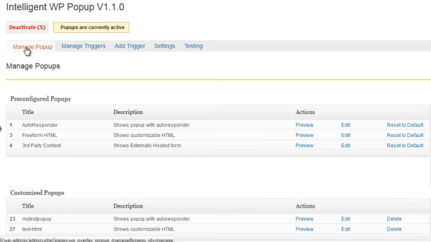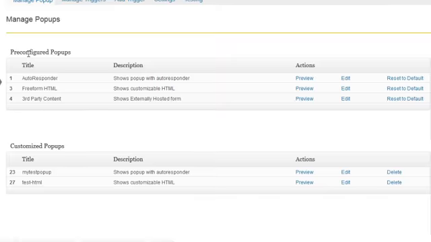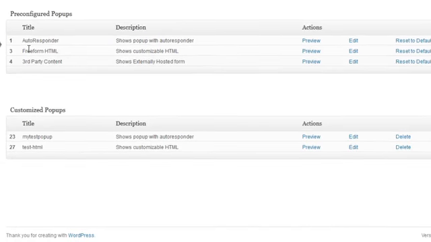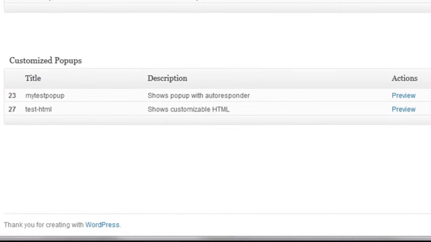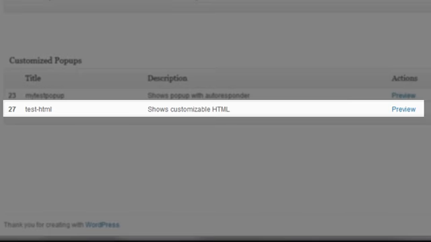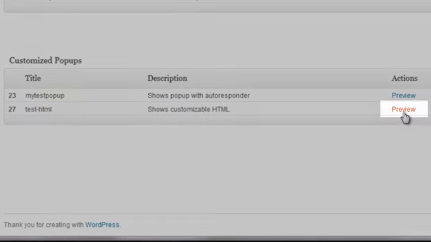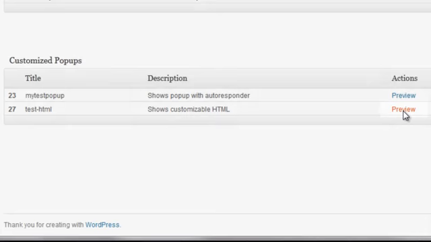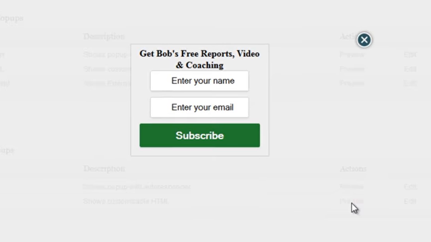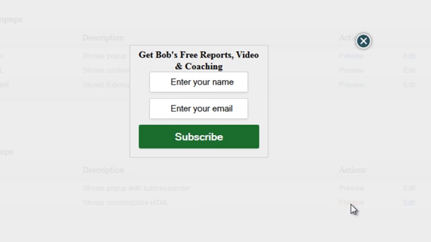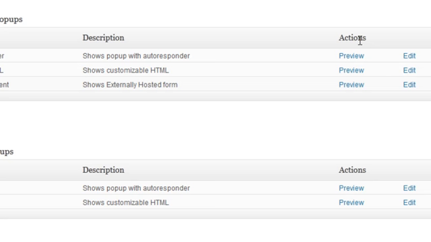And that takes us to the pop-up window, which lists all of the pop-ups currently created. And if we scroll down in the Customize Pop-up section, we can see our Test HTML pop-up is now listed. And we can preview this pop-up by clicking on the Preview link. Our pop-up looks just as we want it to, so we'll click on the X. And now we can go on to our next step, which is creating a trigger.